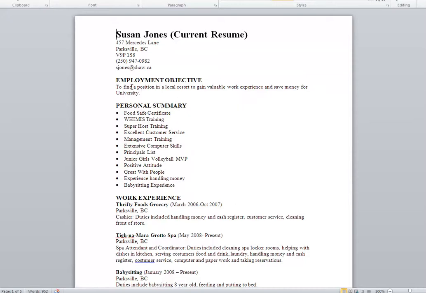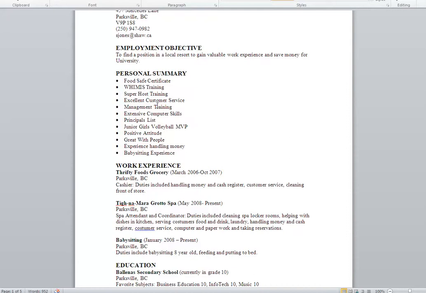Okay, so for a current resume, you're looking at employment objective. I like to say you're saving money for university or college or something like that, if that's the truth, because it shows that you have ambition. Just a good employment objective. Now, the personal summary here is just going to be the highlights of all the things that you have in your background that relate to how that will help you here.